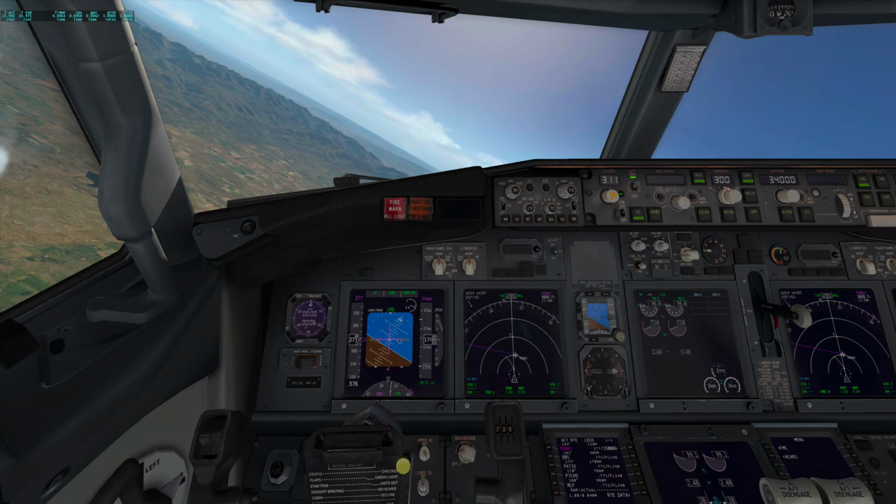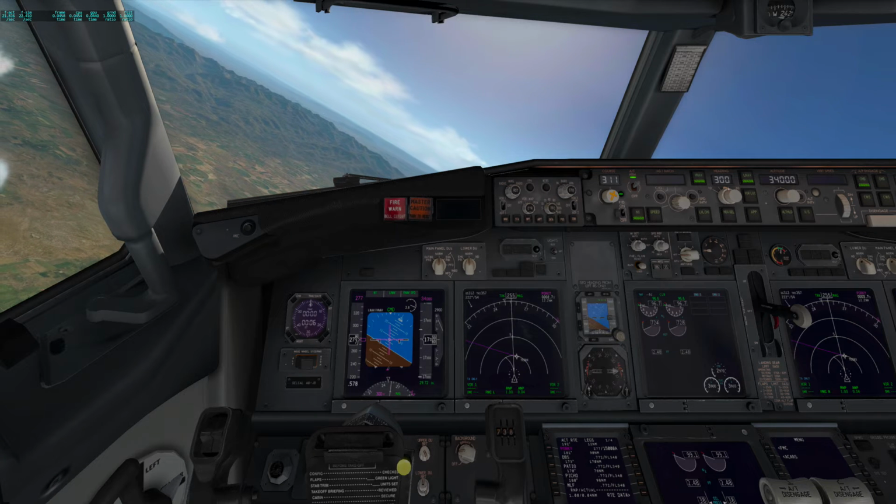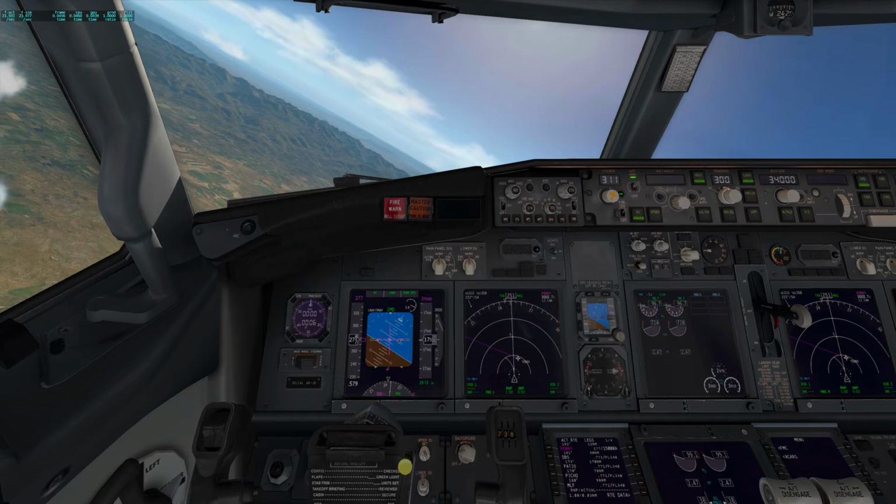Back to the cockpit. And we make our turn to the south.